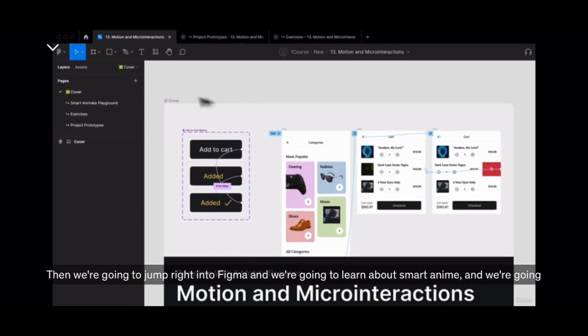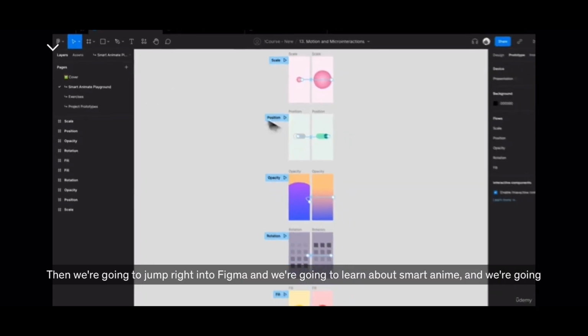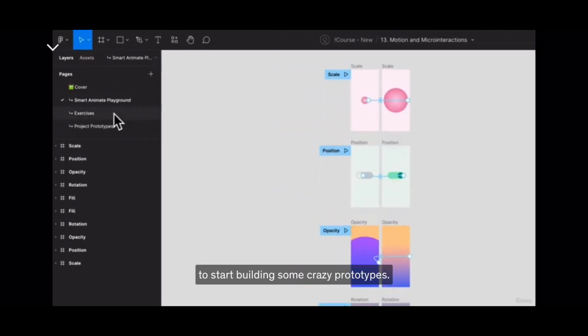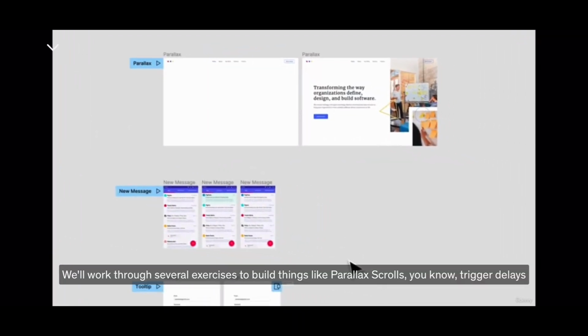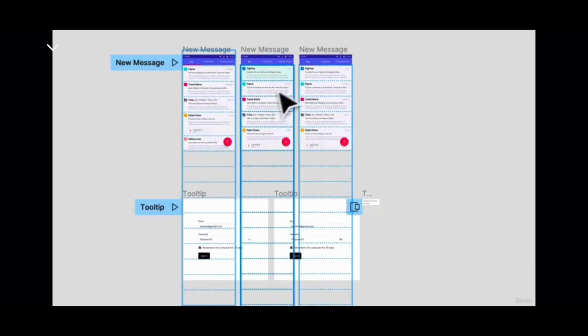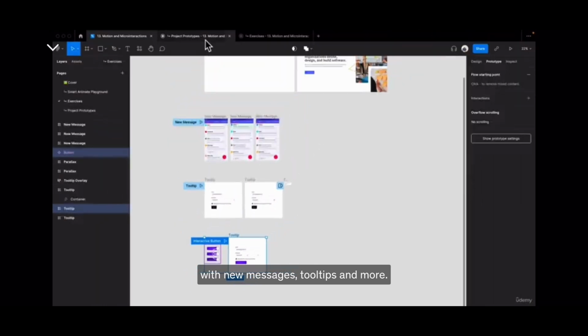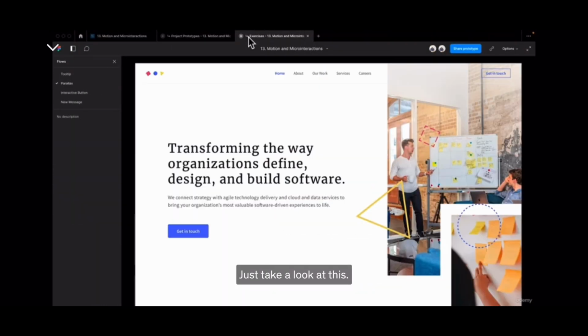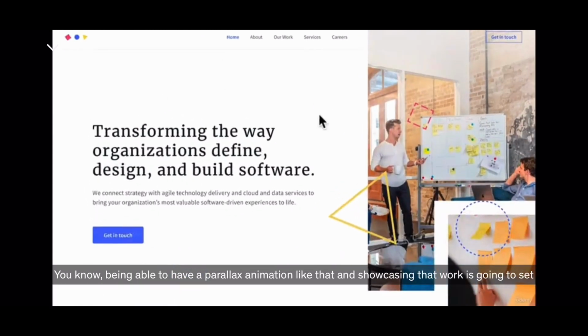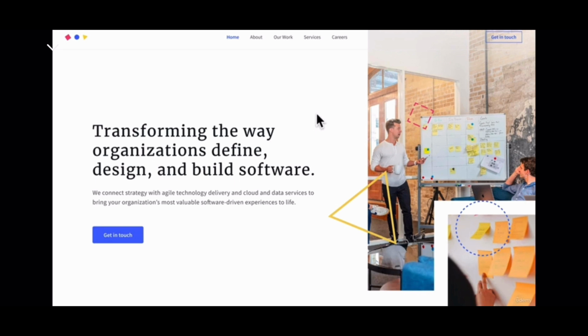Then we're going to jump right into Figma and we're going to learn about Smart Animate, and we're going to start building some crazy prototypes. We will work through several exercises and build things like parallax scrolls, trigger delays with new messages, tooltips, and more. Just take a look at this. Being able to have a parallax animation like that and showcasing that work is going to set you apart.